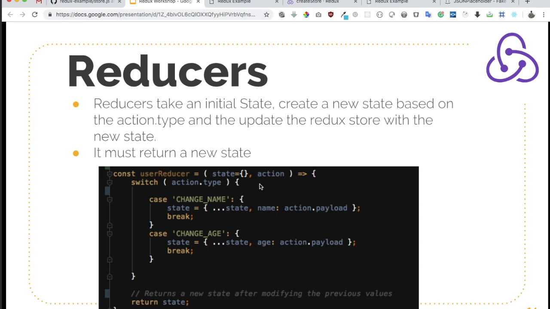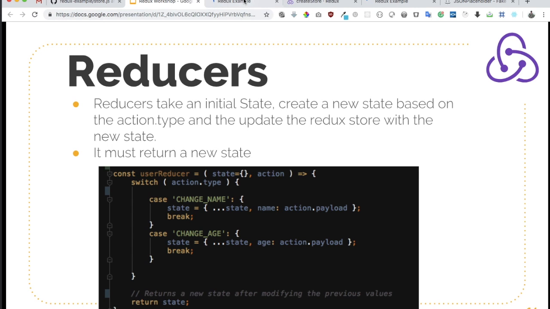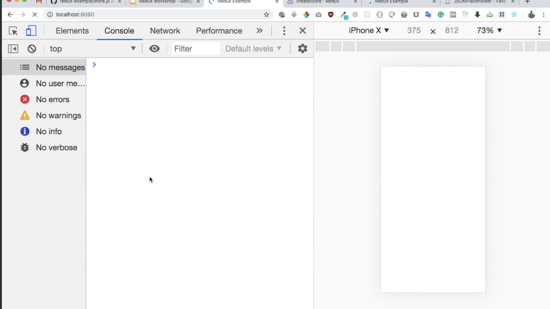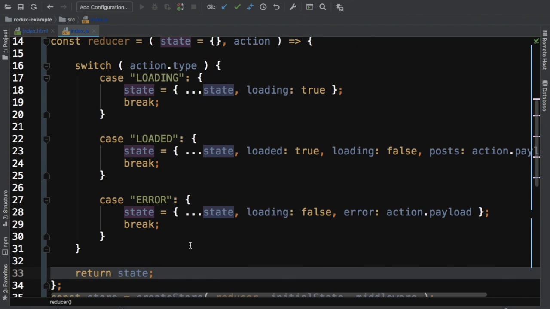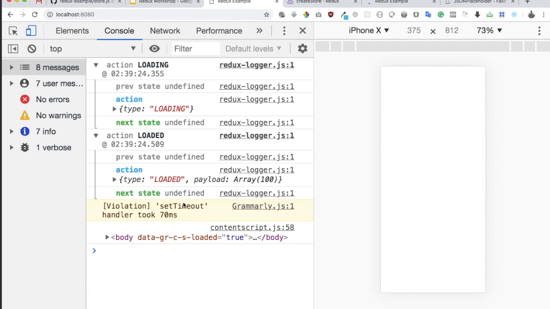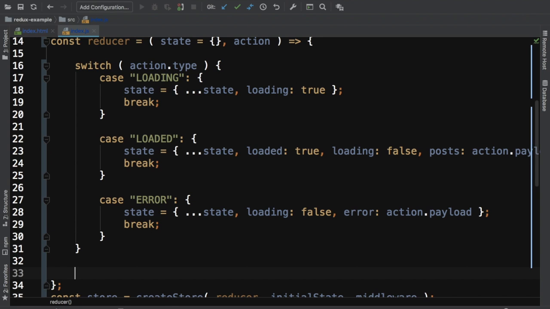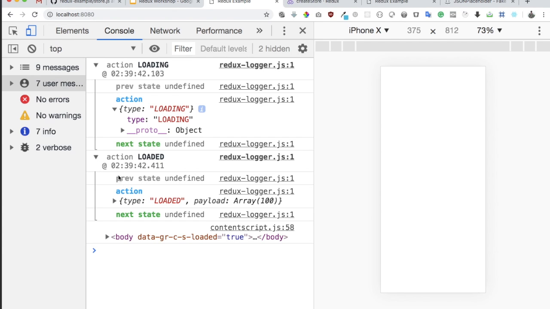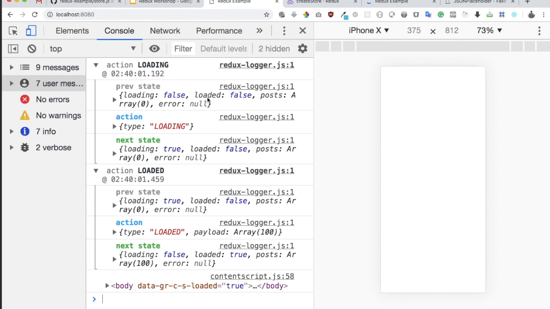And like I said, it must return a new state. If you remember in our previous videos, when we had forgotten to return a state, we were getting an error like this. You can see that we have next state undefined and previous state undefined, because we are not returning the state. And now if I return the state, everything is working as expected.